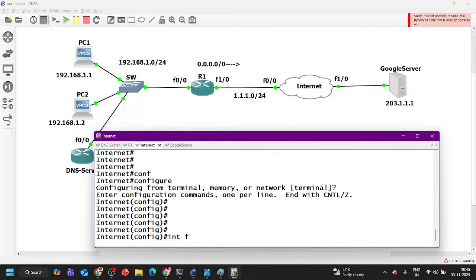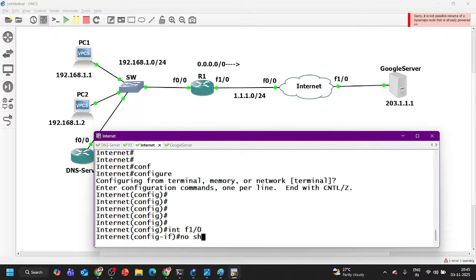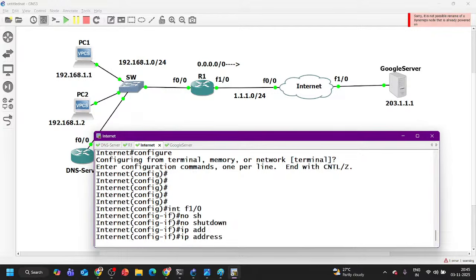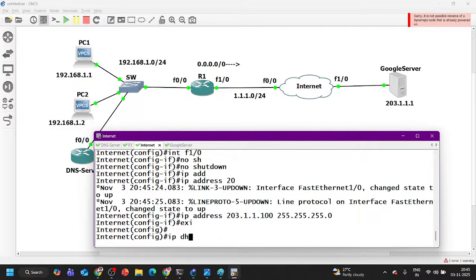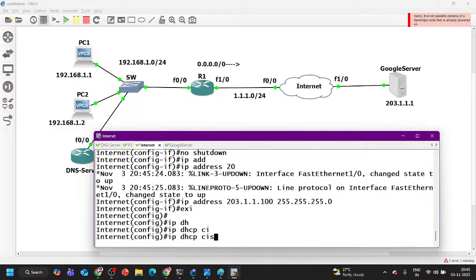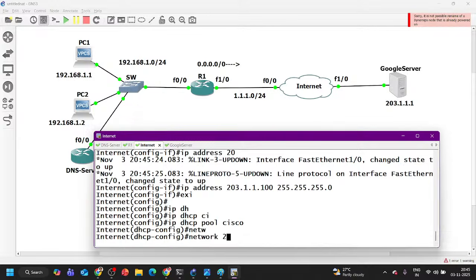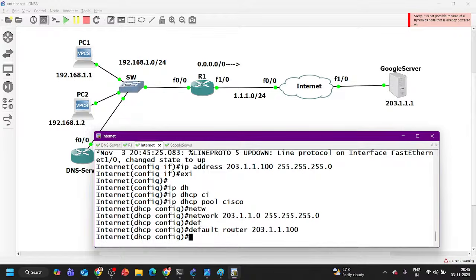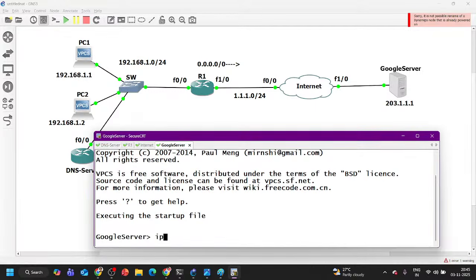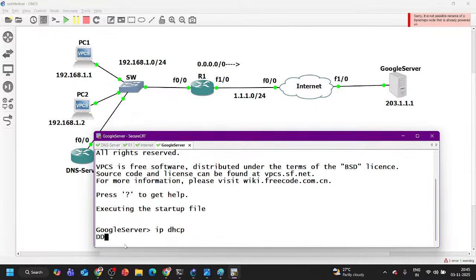So interface F1/0, no shutdown. IP address, let's suppose here I have configured the public IP 23.1.1.100, 255.255.255.0, and I am going to enable DHCP. IP DHCP pool, let's suppose Cisco, pool Cisco and network 23.1.1.0, mask 255.255.255.0, and default router is going to be 23.1.1.100. That's it. Now this user can get an IP address, IP DHCP, DORA process will work.